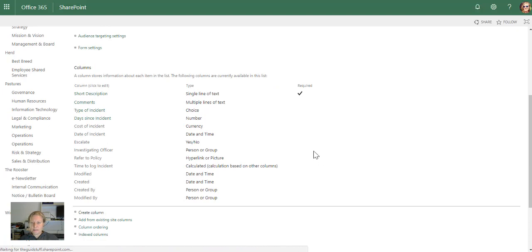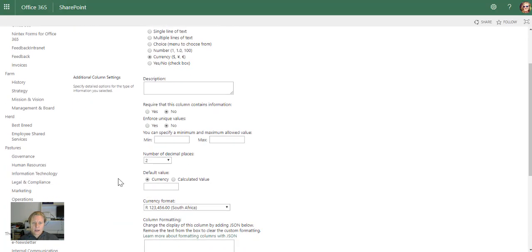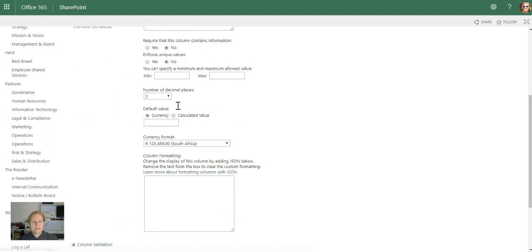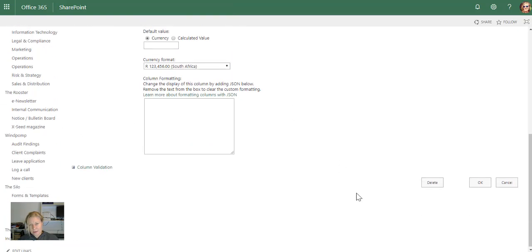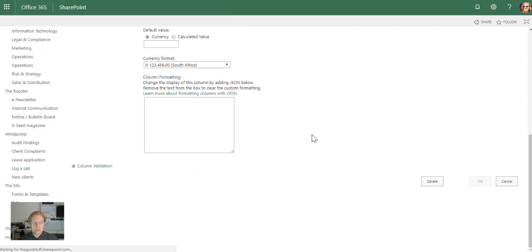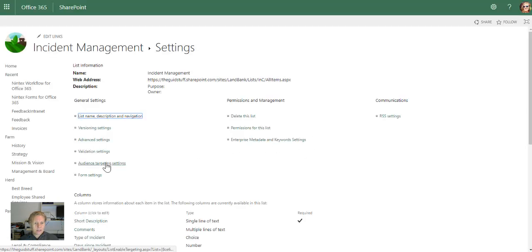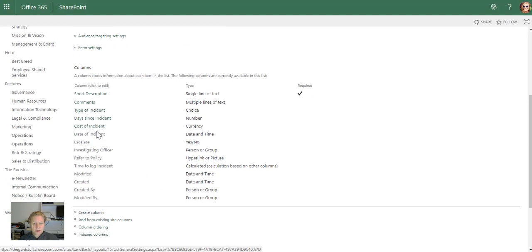Then currency, of course, you can set, and I did show that in the previous video. Currency, again, minimum maximums can be set, number of decimal places can be set, and then also I can set what type of currency it is. It normally picks this up from your tenant, by the way, so that could be regional settings that's set on your tenant as well, the currencies.